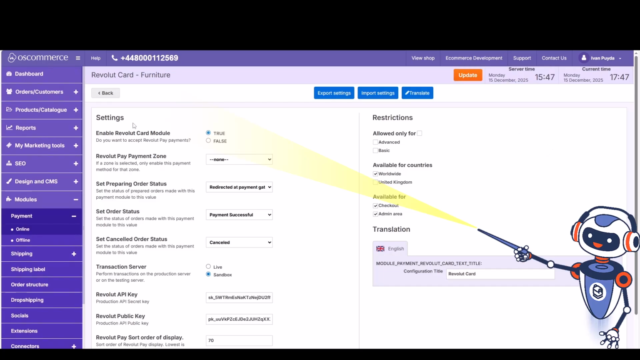In the Settings section, start by enabling the module. Simply set the status to True. Now choose the payment zone that fits your business needs. You can select None, All World, EU, or USA. Then, use the drop-down menus to set the Preparing Order Status, the Order Status, and the Canceled Order Status.